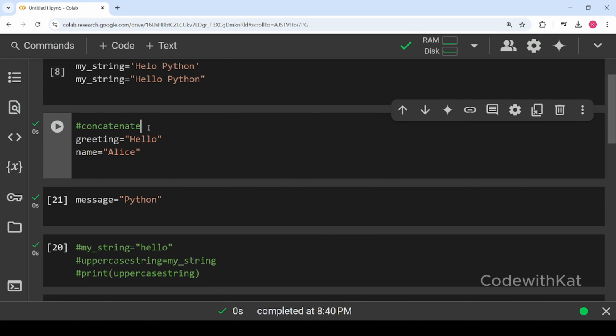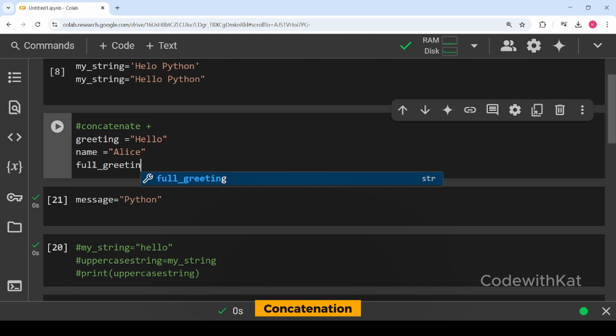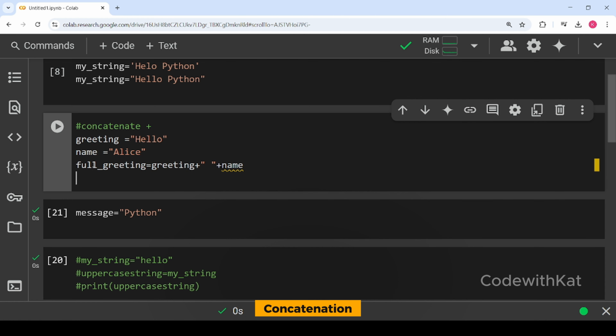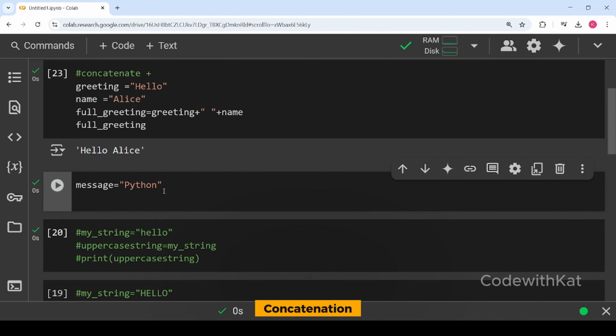One of the simplest things you can do with strings is concatenate, or join them together, and you do that using the plus sign. Let's concatenate two strings. For example, greeting equal to "Hello", name equal to "Alice", full_greeting equal to greeting plus, inside double quotes, a space, plus name. This gives us "Hello Alice" because the plus sign combines the strings.